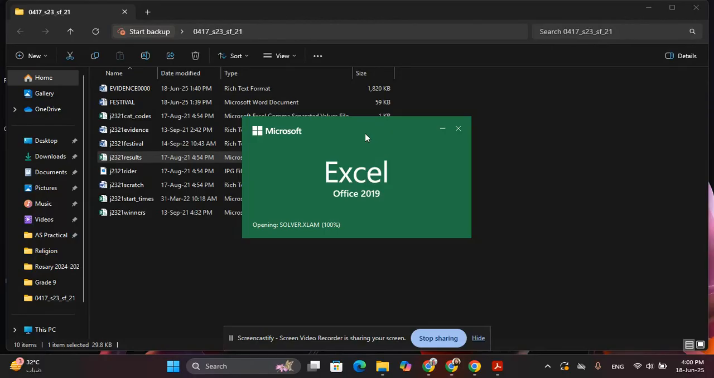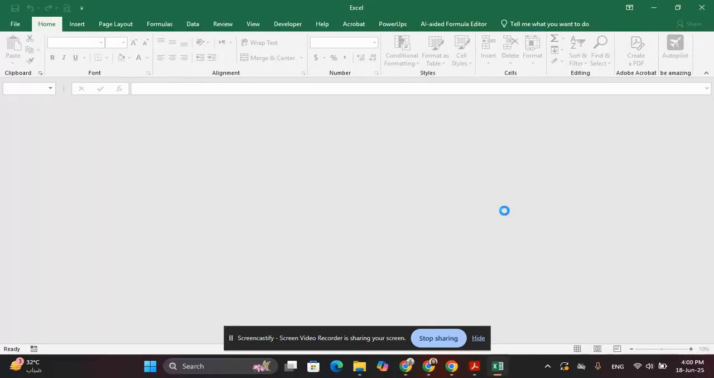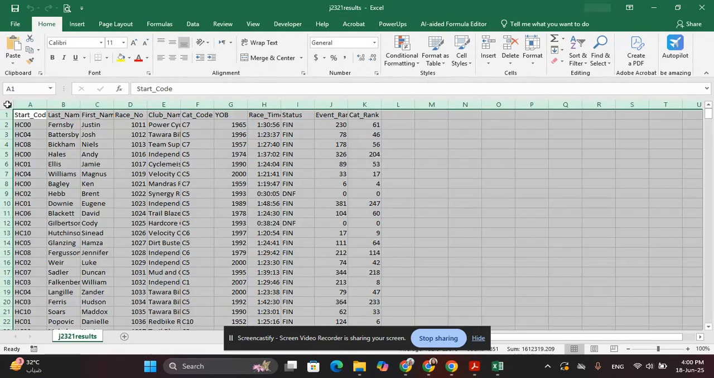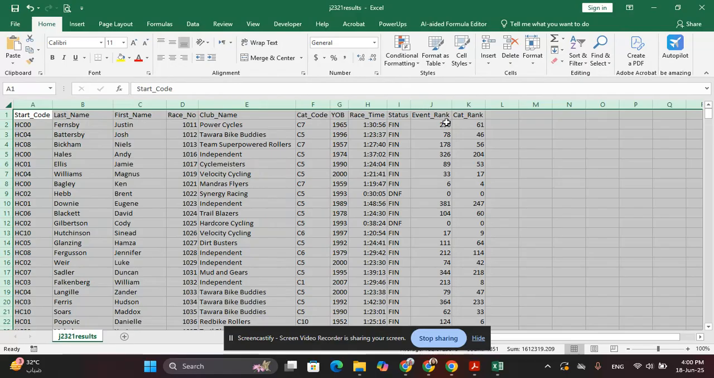Okay, after we open the file, I'm sorry, it takes a while to open. As I said before, we're going to highlight by selecting the whole sheet from the top left corner, and then double click between any 2 columns. It will give you the fit size for each column in this table.